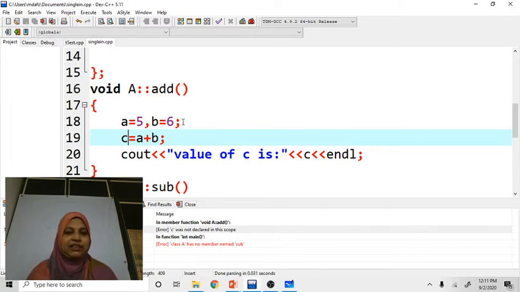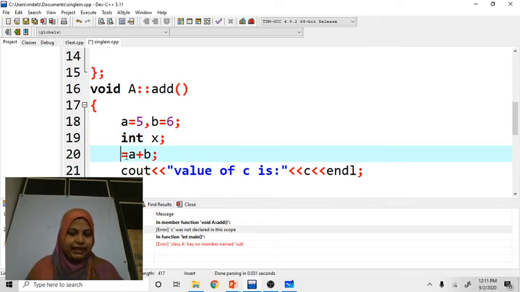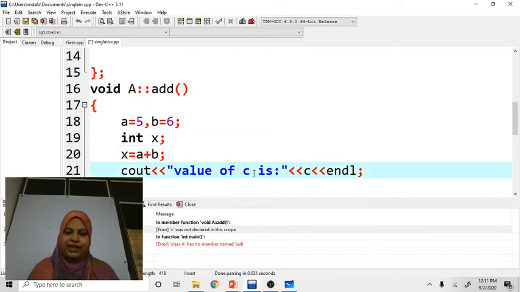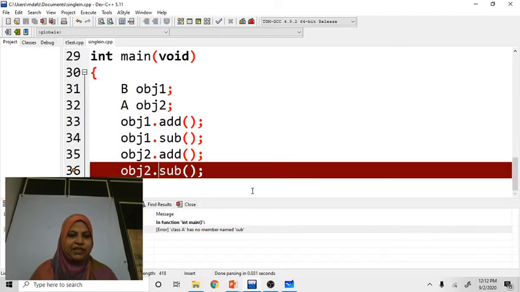Right? Here I am going to declare one more variable, int x. See here, x equals a plus b. Here I am going to write "value of x is". Now save it. If I write this, here also we have to change x. Now we have to save the program, then go for execution. Now compile the program. What type of error are we going to get?